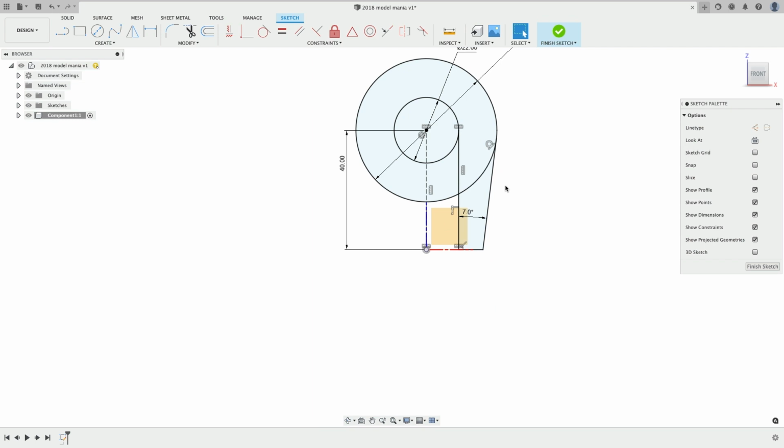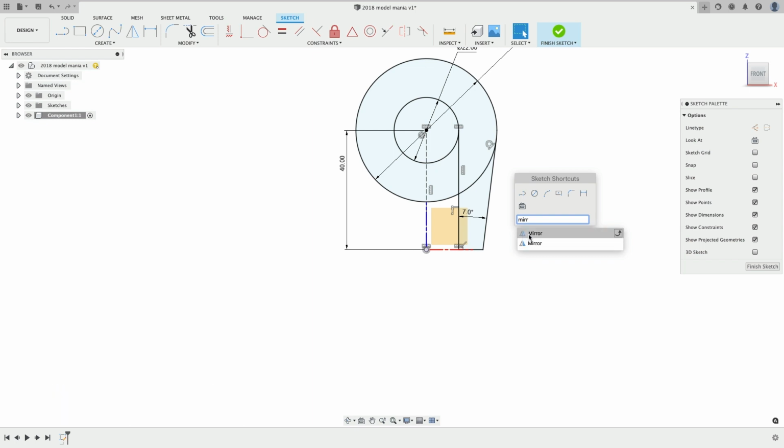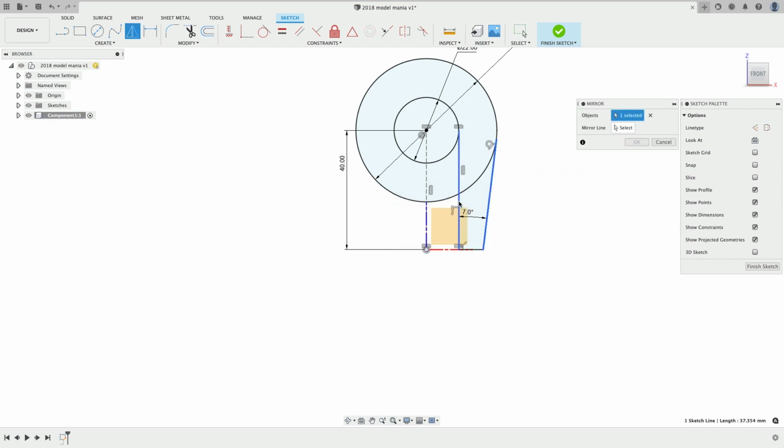And what I'd like to do is have the same thing on the other side and have some symmetry. So I'll do S for search and find mirror, type in mirror. And there's 2 mirrors, the feature mirror and the sketch mirror. I wish the difference was a little more clear, but the sketch has kind of more of an outline shape than a solid shape. The objects I'm going to mirror, I'll select those, and then the mirror line right here in the middle.